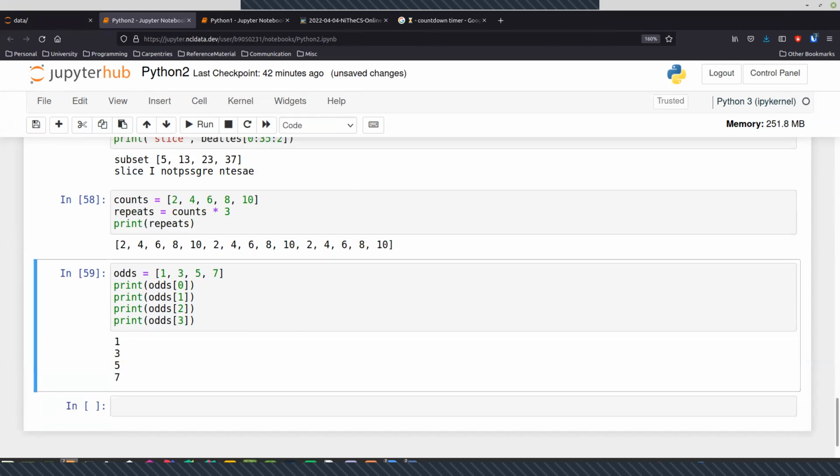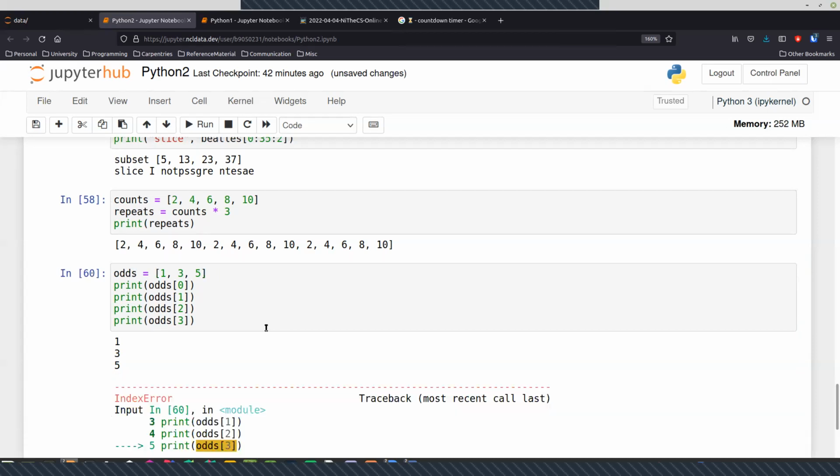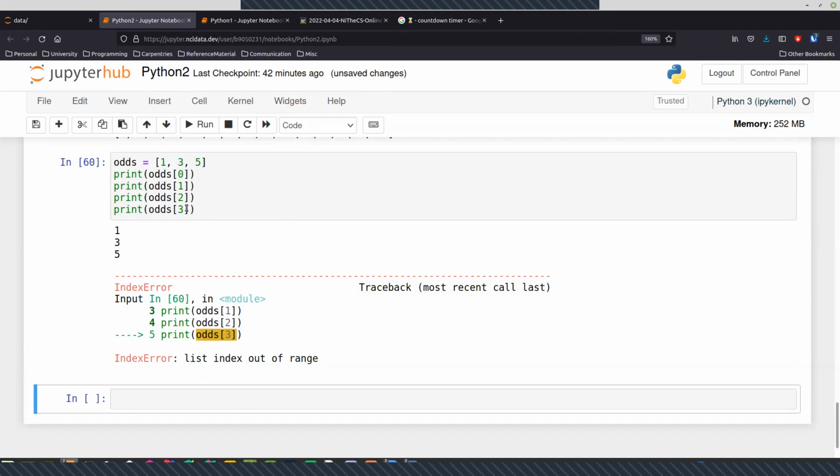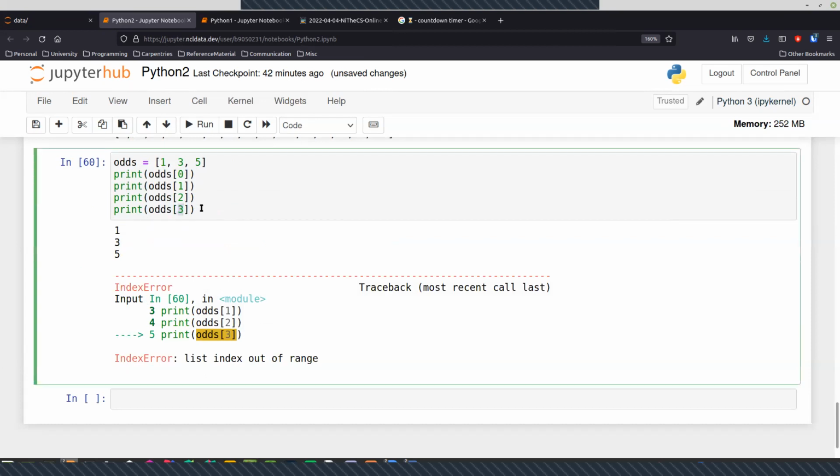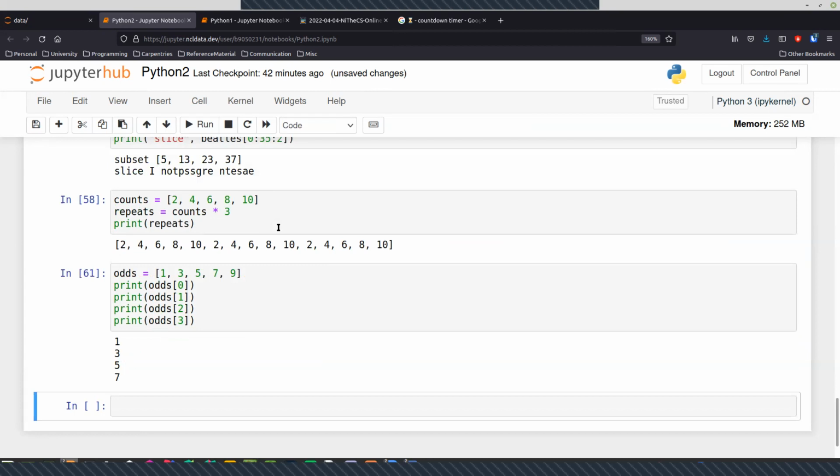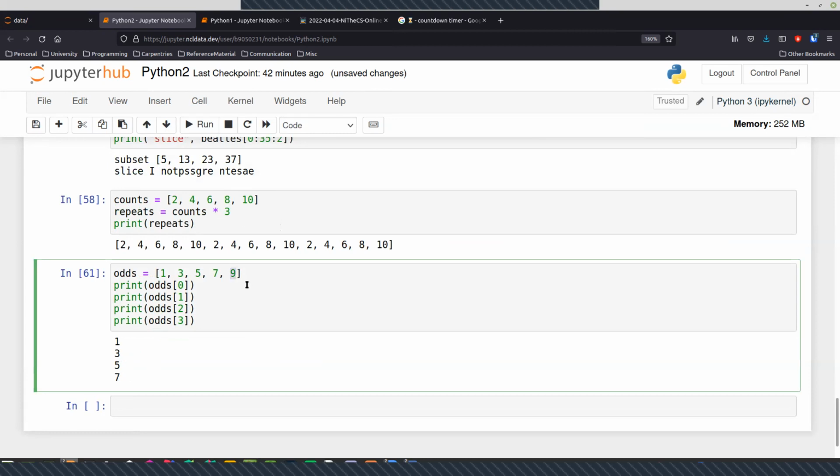But this has a few issues. One issue is if I change this list, so now it's only got 3 elements, we run into an error. It's trying to print the value at index 3, but there is no value there. The list isn't that long, so it gives us an index error. And alternatively, if I were to make the list longer, we still only print those 4 values. We aren't printing 9.